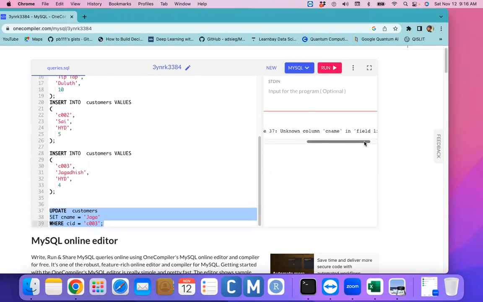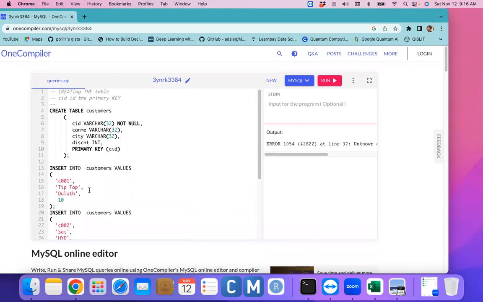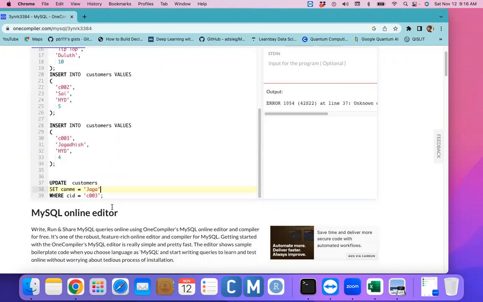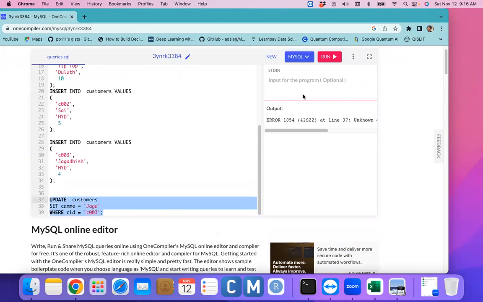Unknown column name C name. Is the C name not there? Oh, I made a mistake actually. It's a C name, but at the time of creation I used a different name, CANME. Okay, that's my mistake. At the time of creation I used a different name. Okay, so now we can run it.